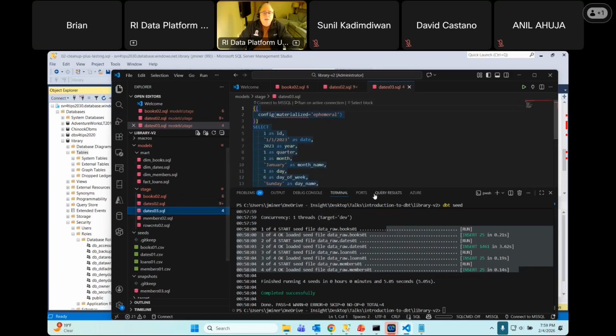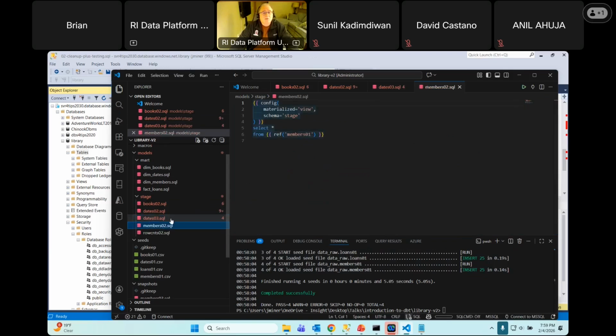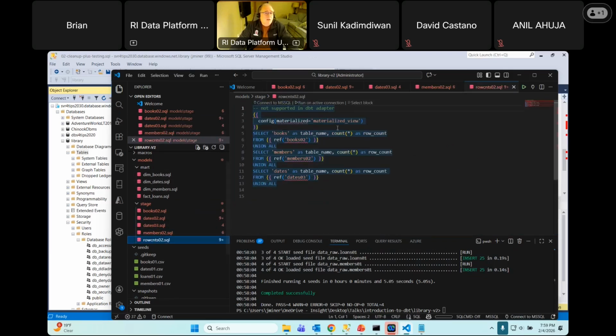Date 03. This is an ephemeral table, right? It won't create it, but what it's going to do is it's actually just correcting a single record. I just hard coded it, right? Members. Okay, this is a view, okay? And then row counts. Oh, I'm trying to do a materialized view on, say, for instance, count, right?